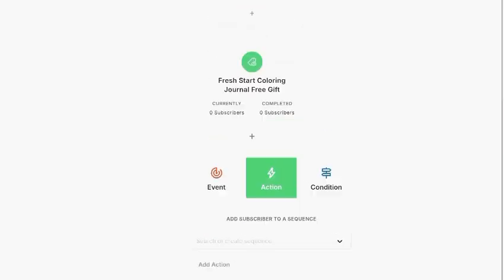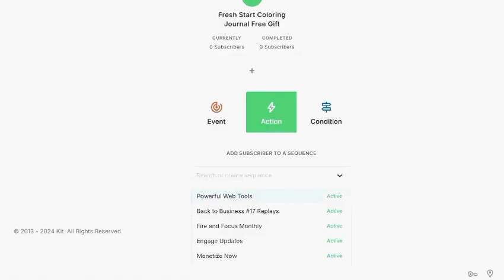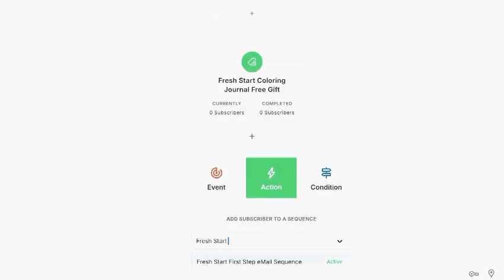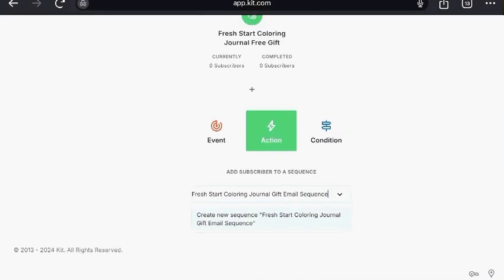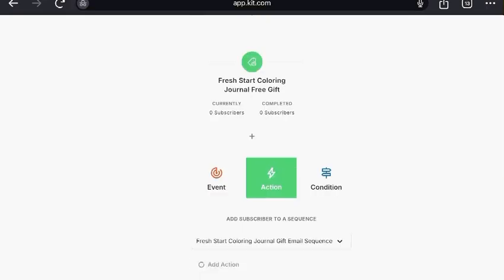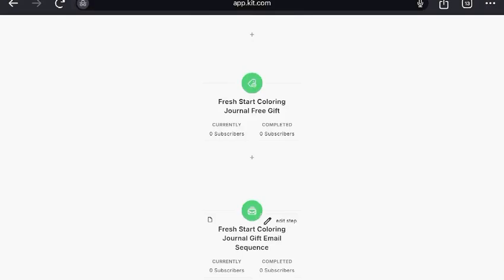Add them to an email sequence. In an email sequence, you can add 1 or 100 plus emails that automatically will go out to them. I'm going to create the Fresh Start Coloring Journal Gift email sequence. If it's there, great. If it's not, you got to click the blue Create New Sequence. Okay, add action. So the sequence is created, but it's empty. So now what I have to do is actually fill it out. So let's go to Edit Step.